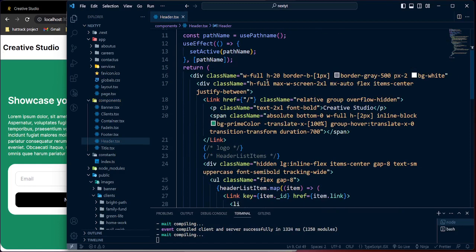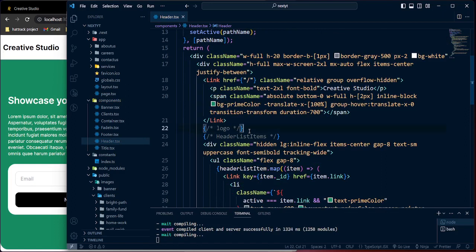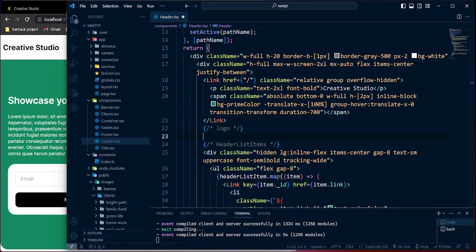So now we have that logo. After that logo, we need to create some portions. First of all, I'm going to populate those things. First of all, let's get that logo, like a smaller logo.